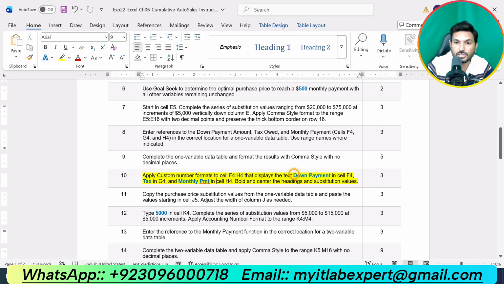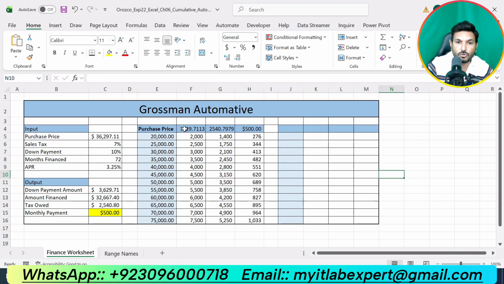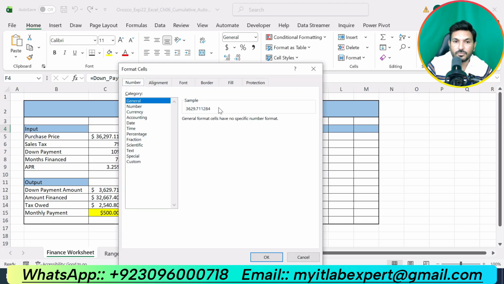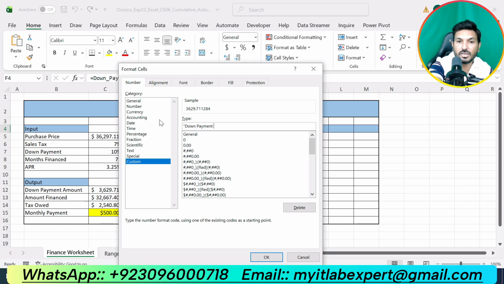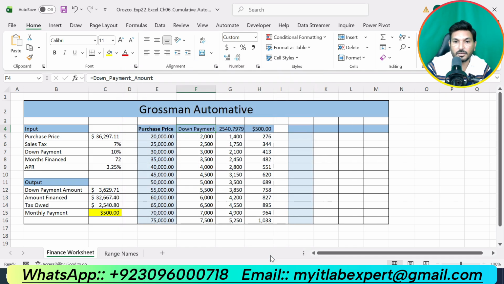So first of all, we are supposed to give a custom name to cell F4, that should be down payment. So go to cell F4, go to the Home tab, and in the Number section click this arrow. Here select custom number format because we are supposed to apply a custom number format, and select General from this one. Remove this General, type "down payment" in inverted commas, and click OK. So now you can see that we have given a custom name to cell F4, that is down payment.